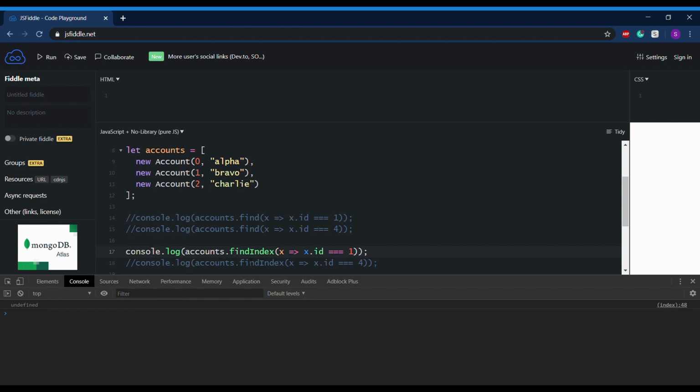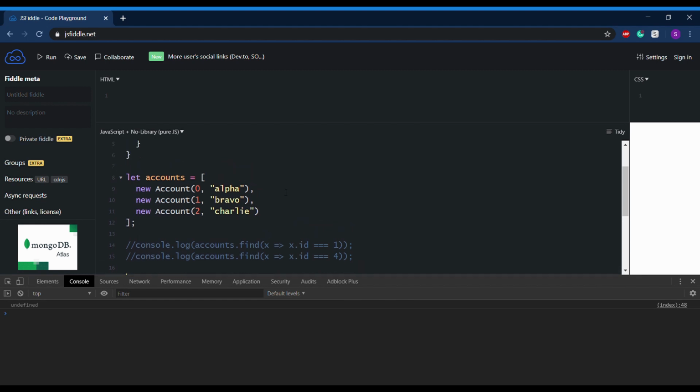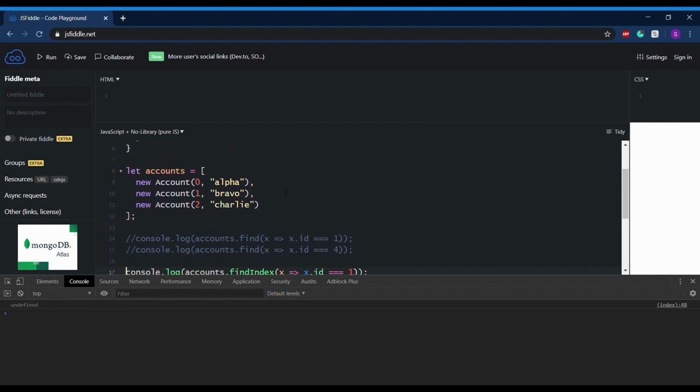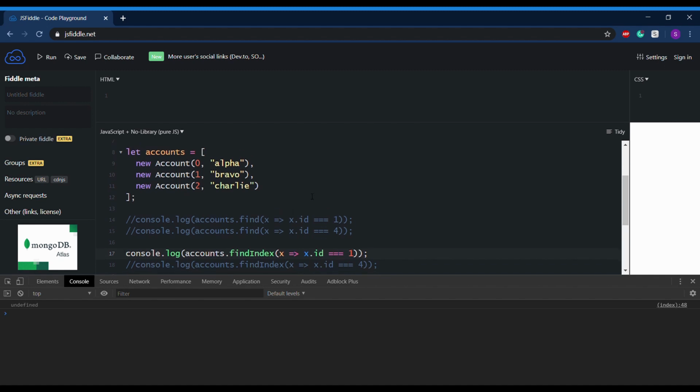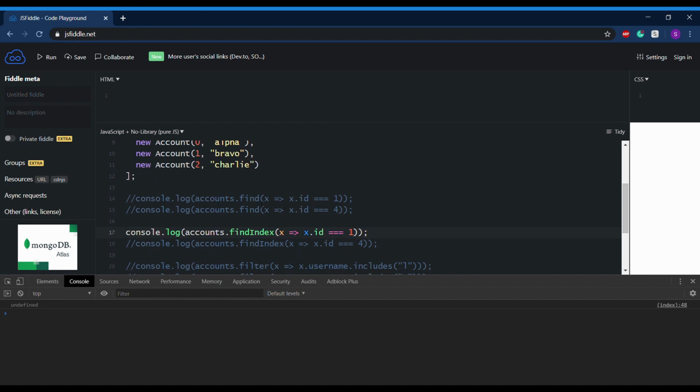So here we've got the same condition, but it's accounts.findIndex where x.id goes to 1. We can see in our array of accounts, that would be again this one, ID of 1, username of bravo, the second element in our array. So it should return an index of 1, because arrays are zero indexed. If I run that, there we go, we get 1 returned, so that works.